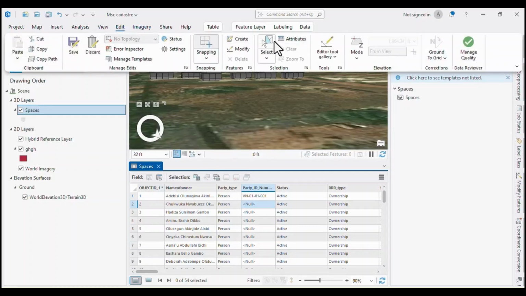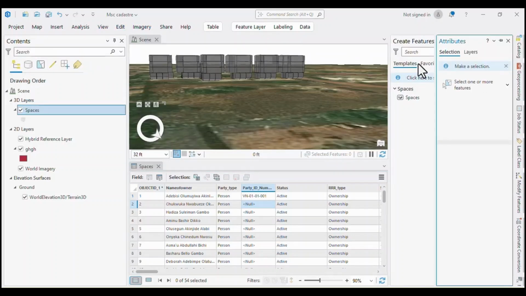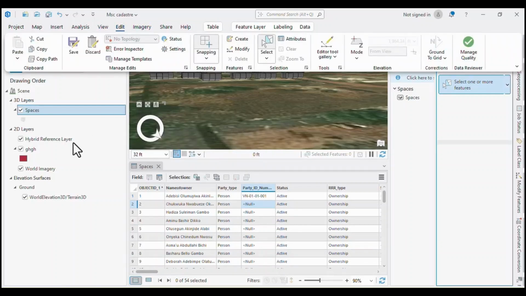Now if I click on this edit and then on this, it will open an attribute pane. You see, there's nothing here to edit, because this other layer is what is active, not this one. Whether you are doing it from here or from here, it will still work.